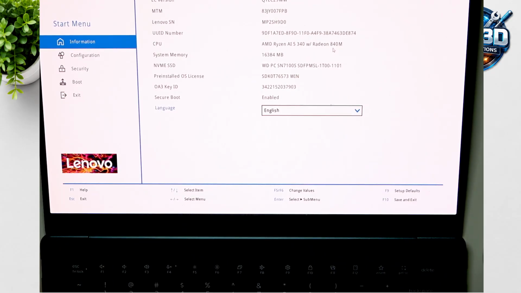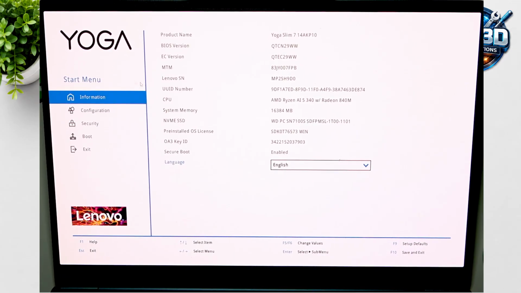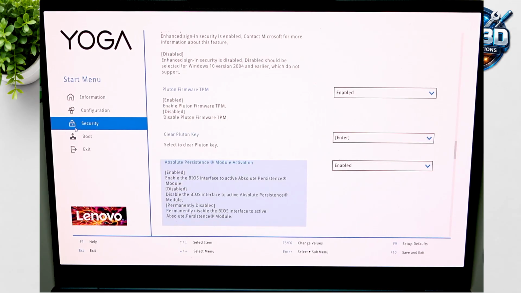First, shut down your laptop. After that, turn it on and repeatedly press the F2 key until you reach the BIOS menu. In the BIOS menu, select Security on the sidebar. And in the Security menu, scroll down until you find the absolute persistent module.